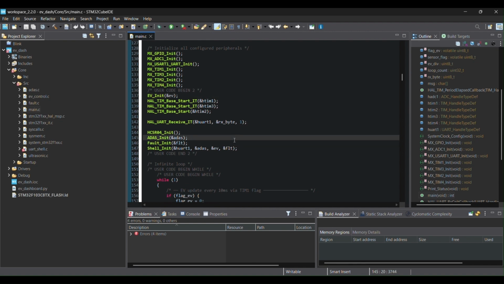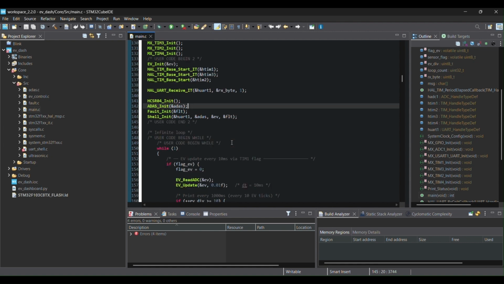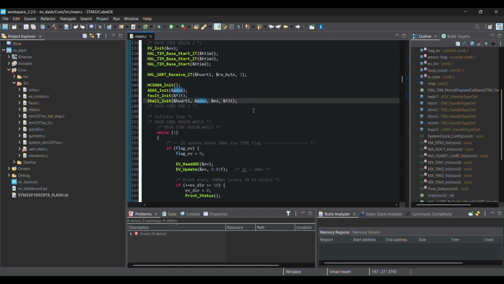The ADAS module is initialized. All the warning flags are cleared and obstacle distances are reset before normal operation begins. With these lines, the fault manager initializes all the fault flags so the vehicle starts in a healthy state. This line initializes the ultrasonic sensors used for obstacle detection. Finally, the UI communication module is initialized so the telemetry data can be transmitted to the computer.